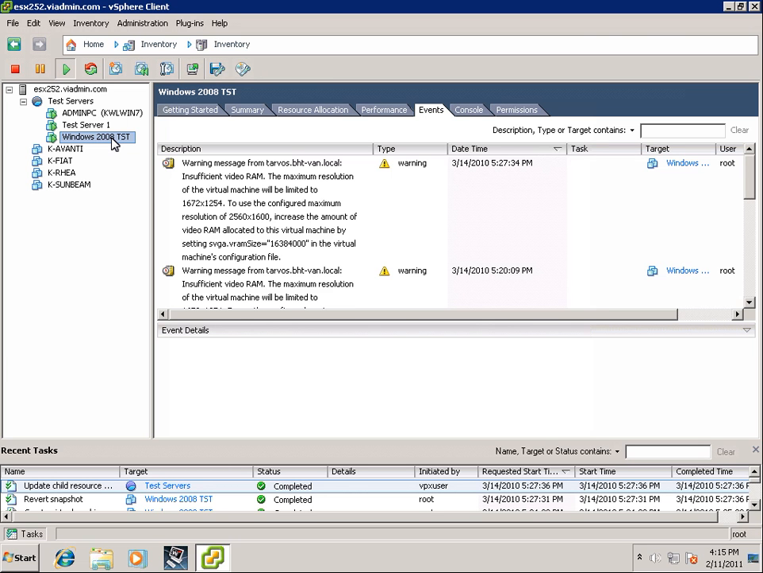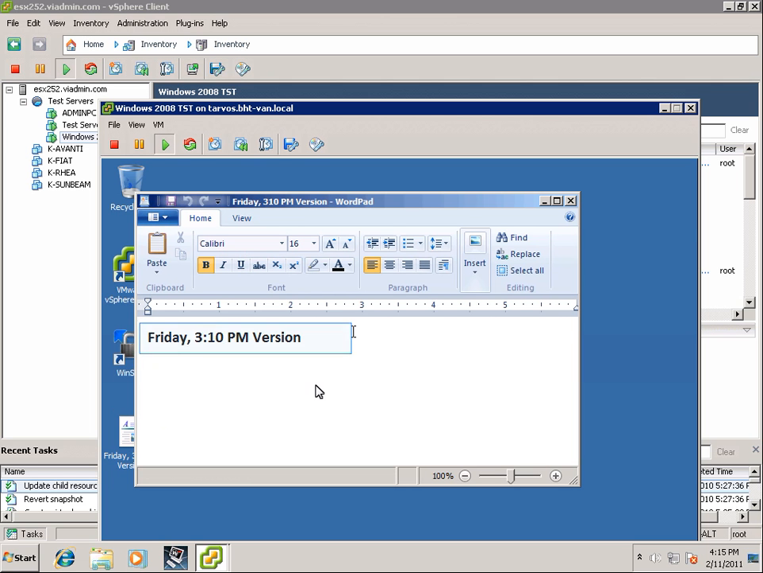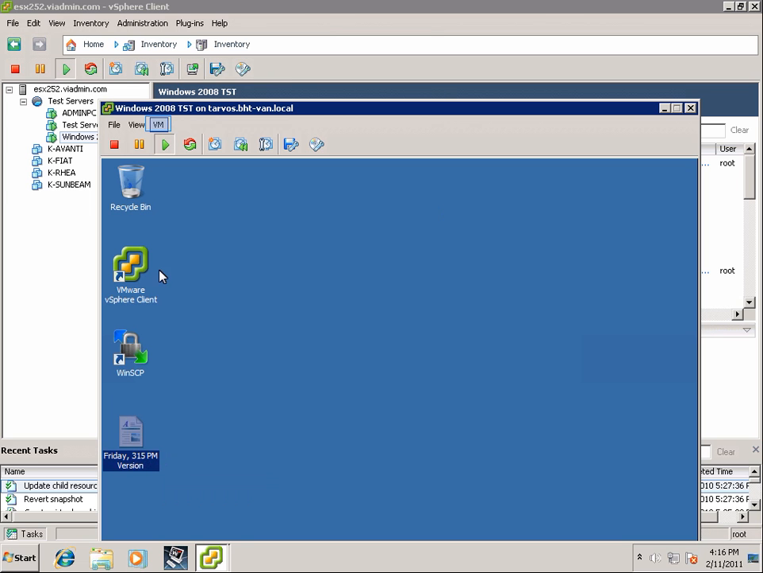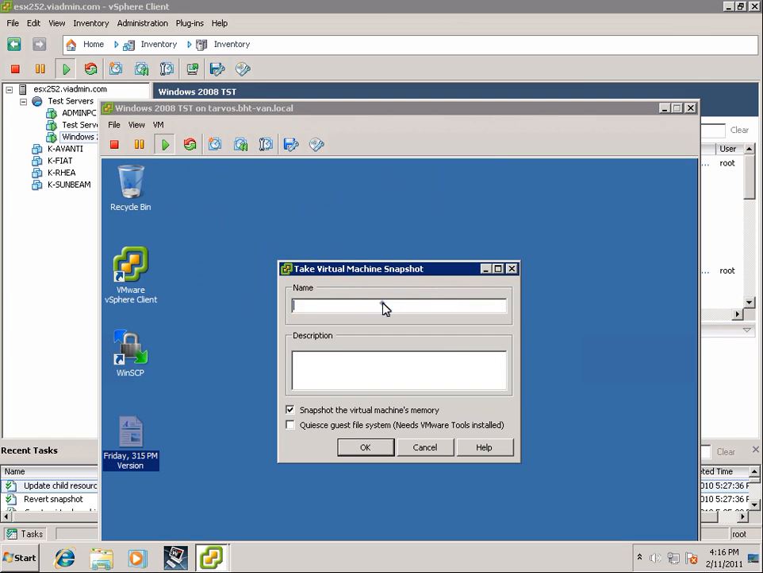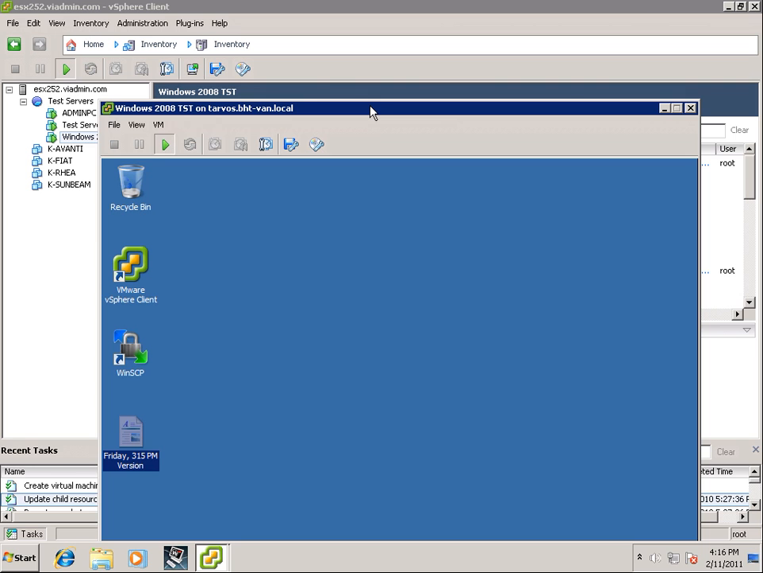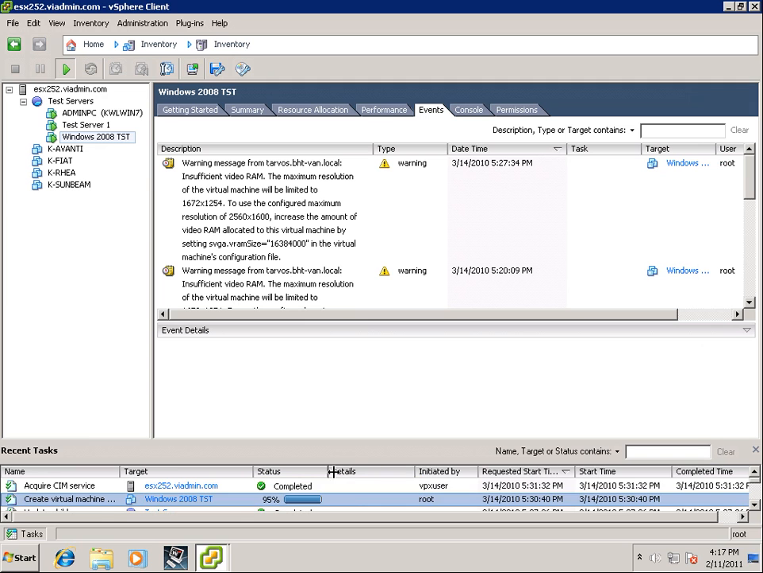So let's open up Friday 3:10 p.m. version. Our text, notice it says Friday 3:10 p.m. version. Now let's create one that's Friday 3:15 p.m. version. I'm going to save it, close out of it, and take another snapshot, Friday 3:15 p.m. version. Click OK. It's at 8%, 65%, and it's complete. Let's go to our Snapshot Manager.